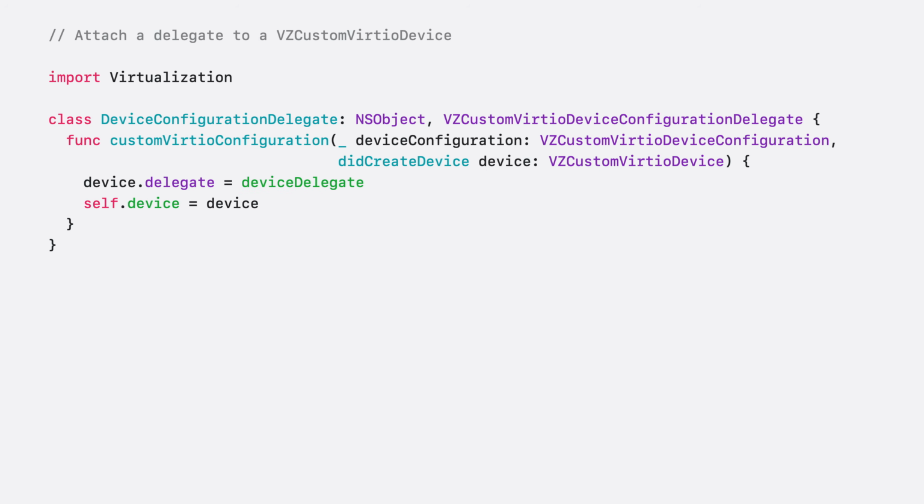When the virtual machine is started, a VZCustomVirtioDevice object is created, and your configuration delegate's didCreateDevice function is called. In this function, you should set the device's delegate. This delegate should implement the VZCustomVirtioDeviceDelegate protocol. You can also hang on to the device itself so that your device can trigger guest interrupts.